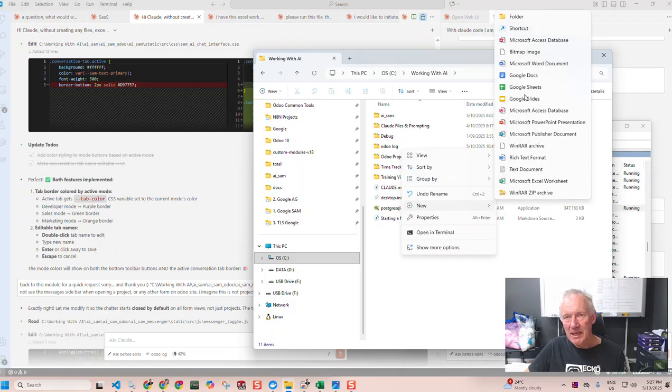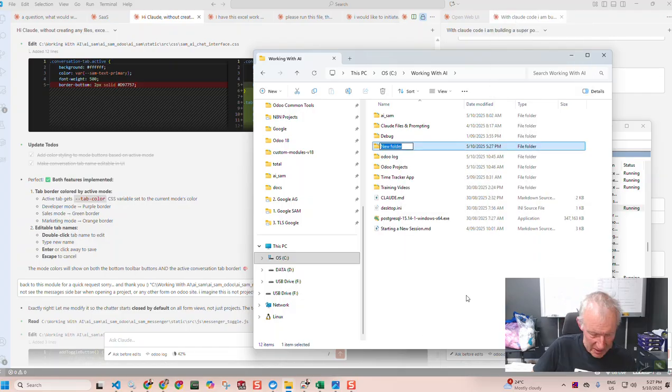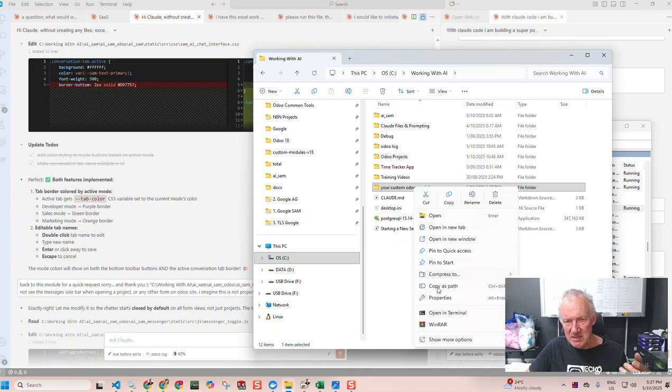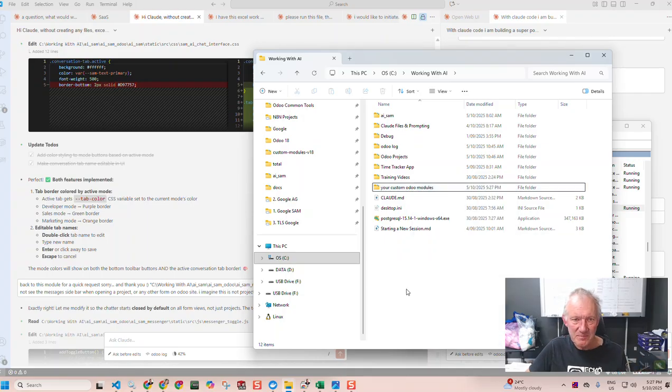So let's just create a new folder. We're going to call it your custom Odoo modules. Now I just want to make a very quick insight here as well. So when I'm saying what I'm saying, this becomes your collective hub. So if I copy this as a file path, fine.